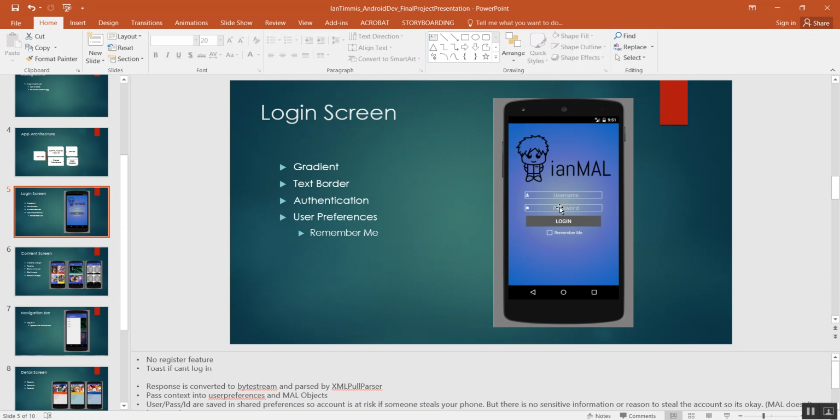As for the functionality of this portion of this activity, you put your username and your password in here and click login. And when you do that, it creates a separate task in the background which verifies your user credentials with the MyAnimeList API.